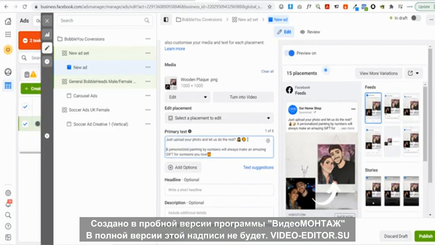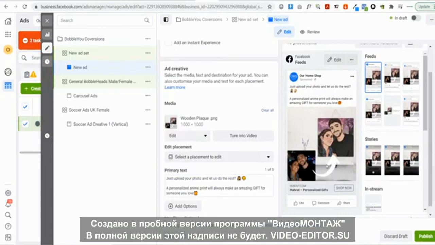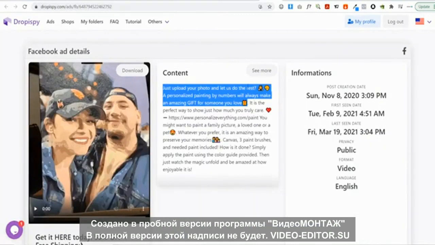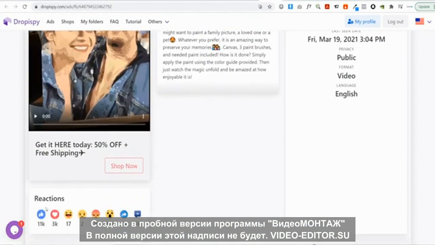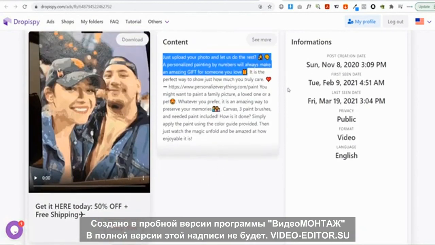Then we can say a personalized anime print will always be, let's get rid of this, will always be an amazing gift for someone you love. That way, you're already targeting people that are interested in anime, interested in manga, so it's going to be more personal to them. Then you can see we've got the ad like this: just upload your photo and let us do the rest. A personalized anime print will always make an amazing gift for someone you love. Like I said, you could just keep it simple, and as you can see, these ads have done really well. This one's got 11k over here. You can add some extra things in there if you want to. So you might want to paint a family picture.